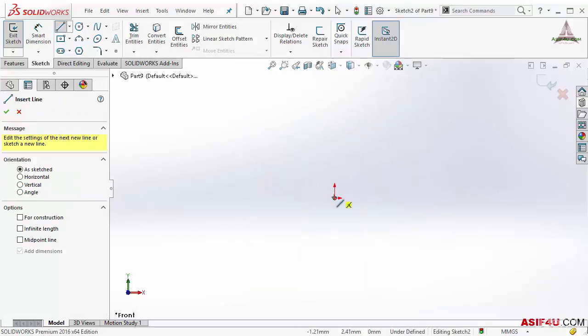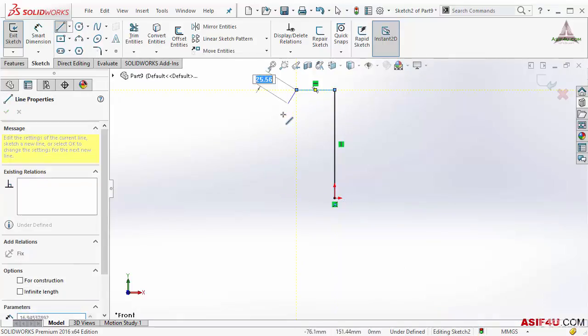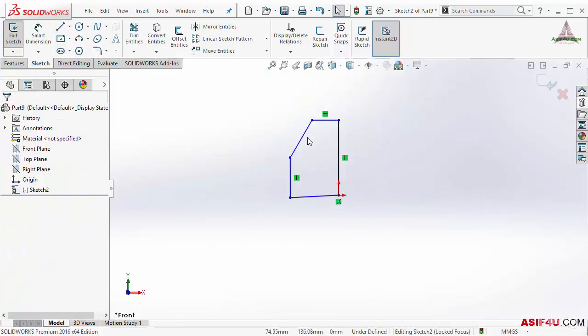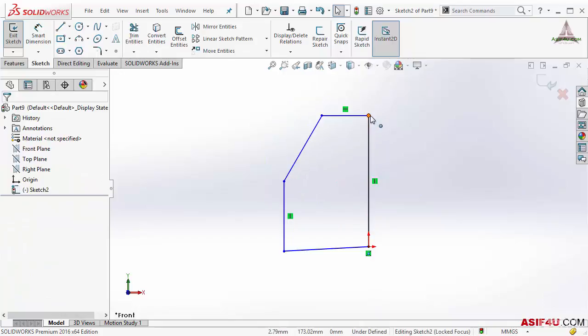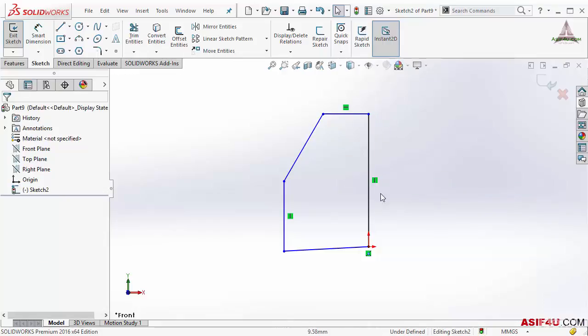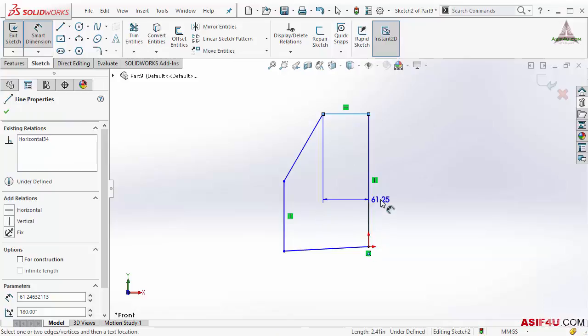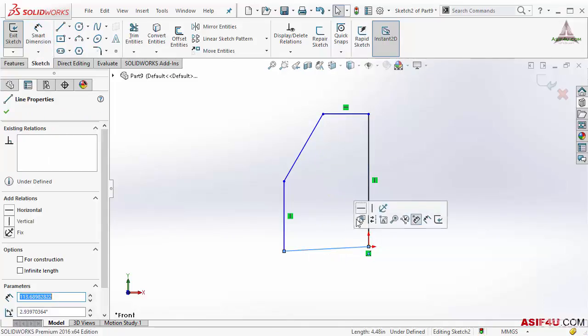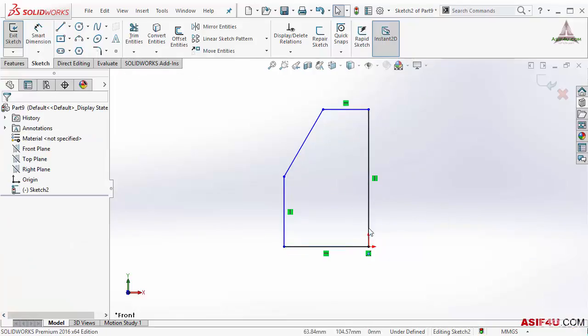Let's do a few more examples. Let's say I want to fully define this. Now here we can see we can move this point, not this line, to any side. So in that case I have to put a few dimensions. I will put from here to here. Before I put this dimension, I want to make this horizontal, so I will select it, make horizontal. I put just a horizontal geometric relation.